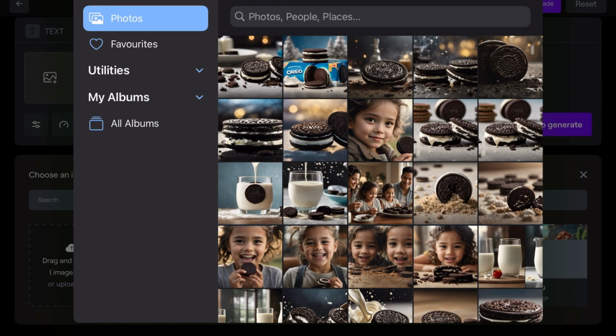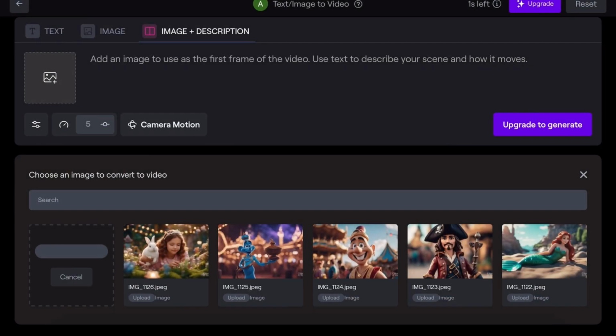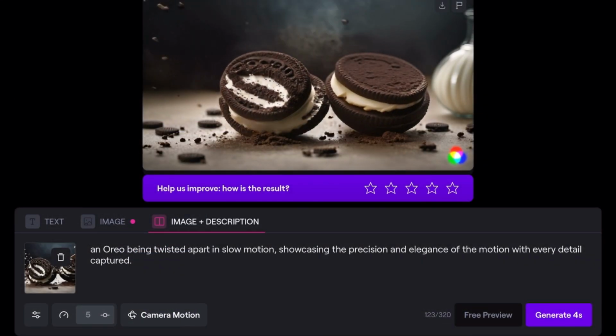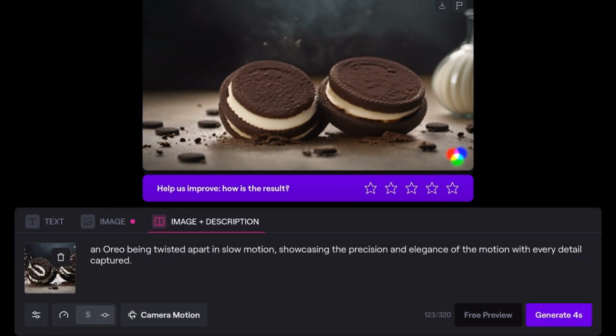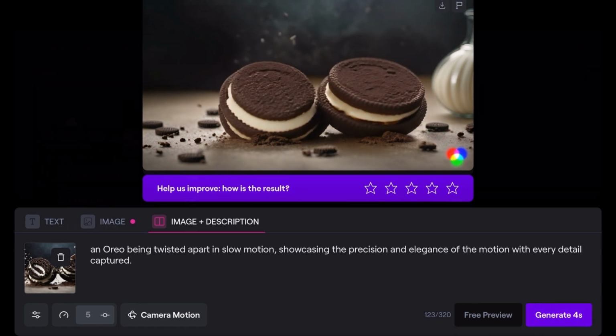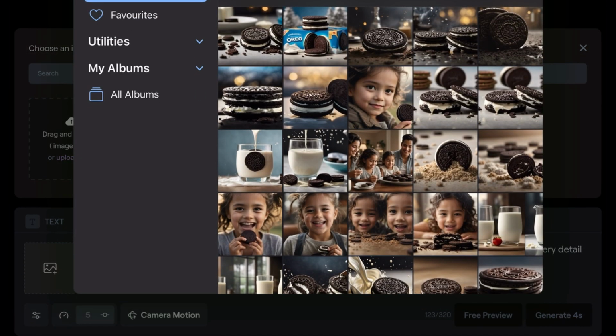Once you are signed in, click on text image to video. When you click here, you will need to upload the image that you want to animate and type the same prompt that you used when generating the image. After typing the prompt, click the generate button, and you can see that particular animation has been generated much better using Runway ML.